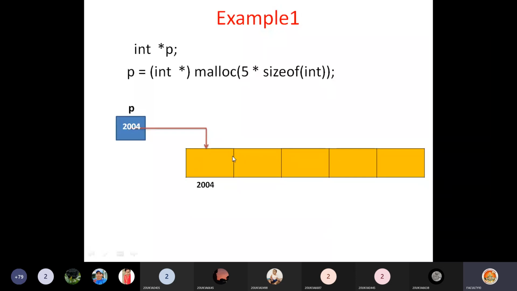This is diagrammatically shown in this way. 5 integer elements of memory are allocated, and this memory address is assigned to p. In other words, we say that p is pointing to this block of memory. That is how we can allocate memory dynamically with the malloc function. So what is there in p? 2004. 2004 is nothing but the address of the first byte of the allocated memory. Now in total how many bytes? 20 bytes will be allocated. So if the first element address is 2004, what is the address of the second element? Each element is 4 bytes.